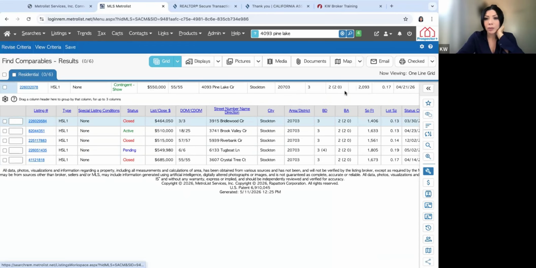All right. So we're all 3 beds, 2 baths, square footage. So our subject property is bigger. So 2,093 square feet, not significantly, but bigger. You know, it's the biggest one here. And it's at 550. So I would say that it probably supports the comps. What I would do then is I would go in and click on each one of these.